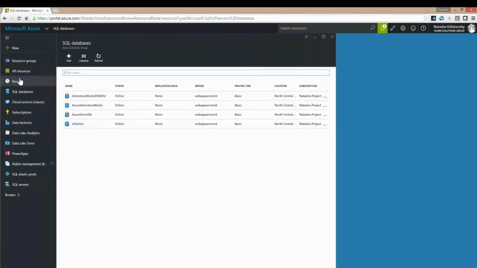All right, and what you're seeing right now on the screen is my Azure portal. I'm logged in as part of our organization. So if your organization has an Azure account, you can basically have Active Directory logins to the Azure portal.